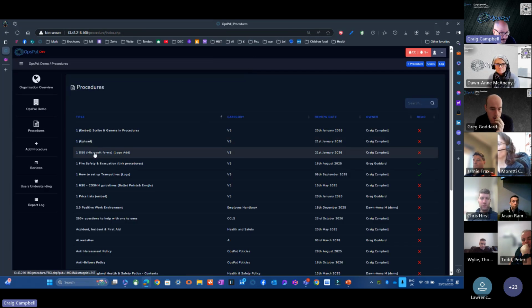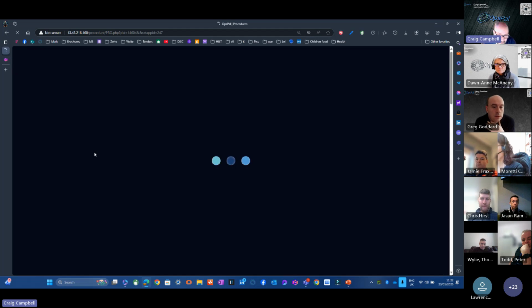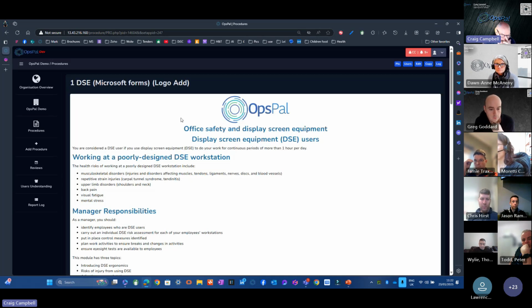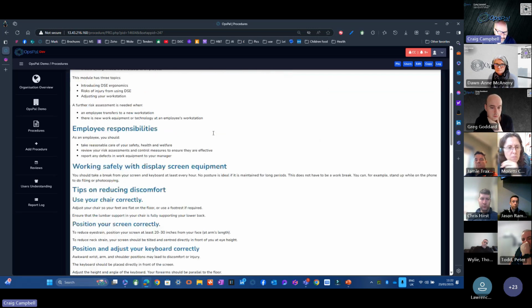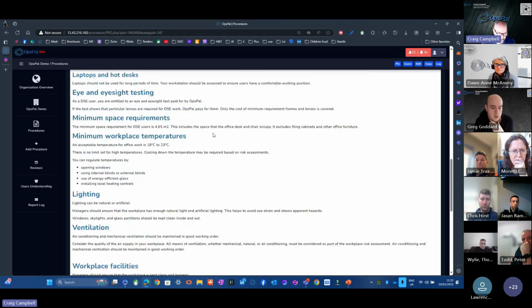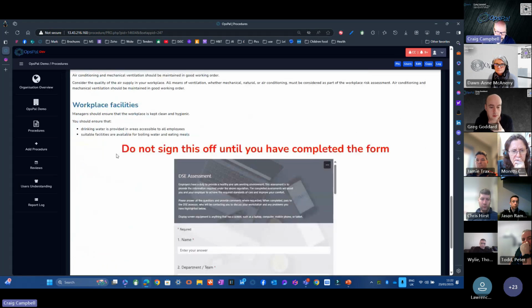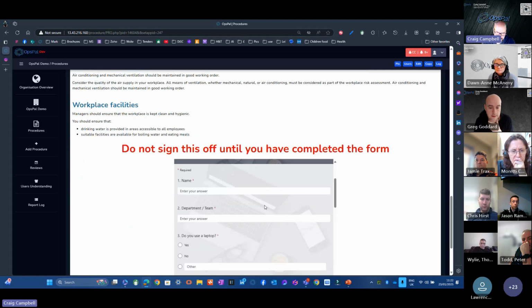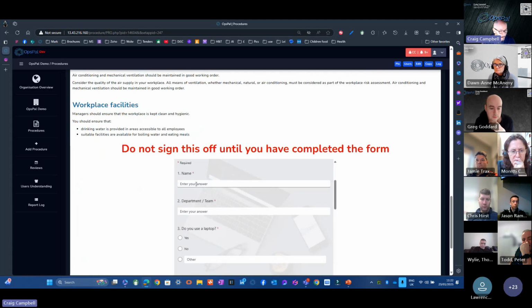Other types of things that you can put in. So this one is a DSE assessment. Within our organization, every year, everyone who uses a tablet, a computer, or a mobile has to fill out one of these forms. So they go through the training as they would, and then at the bottom, please don't sign off until you've completed the form. They now come in and complete the form, but this is live in the product now, so it doesn't take them out and jump them elsewhere.